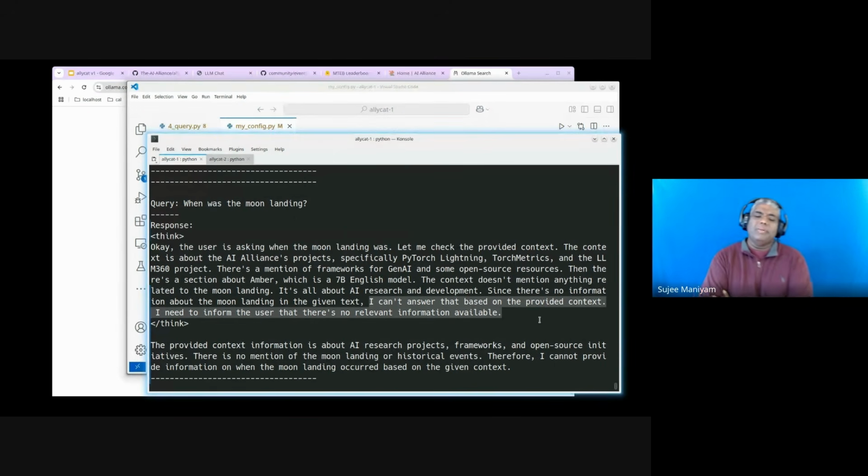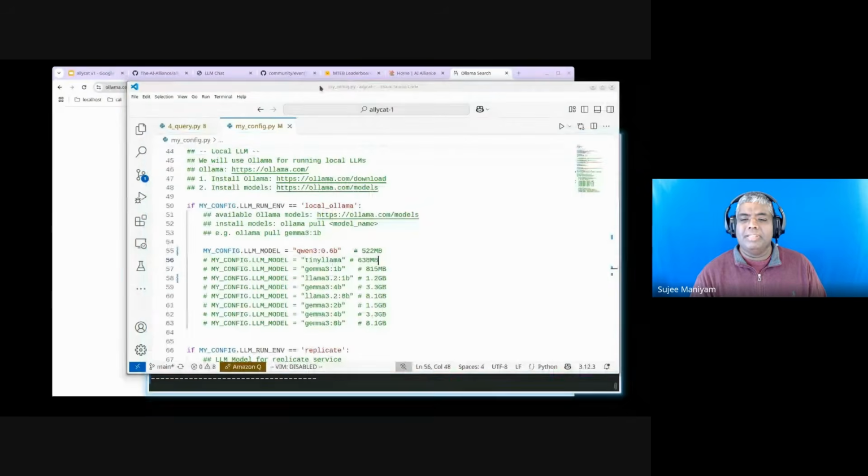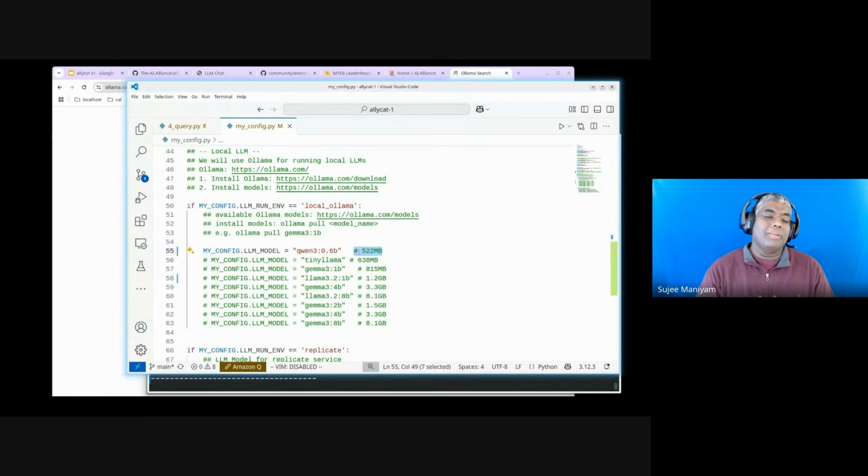So it says, yeah, I can't find anything on here. So let me just tell the user I can't find the answer. Pretty neat, right? So, running local, open source models, you can see, even this is a very tiny model. It's the smallest of all, but it's doing really, really good.